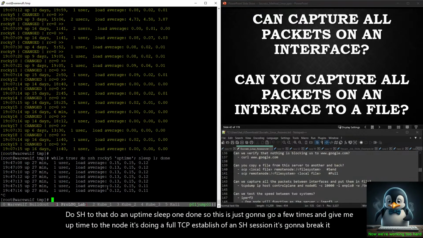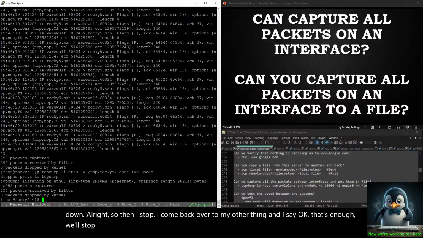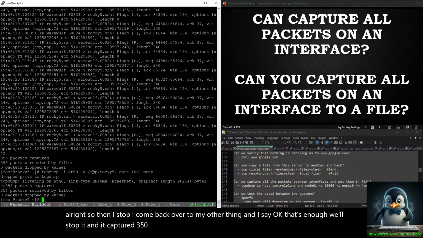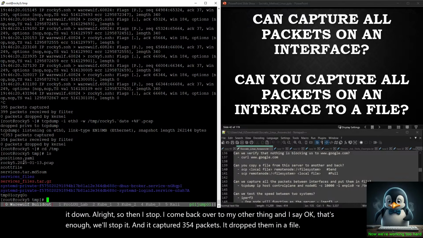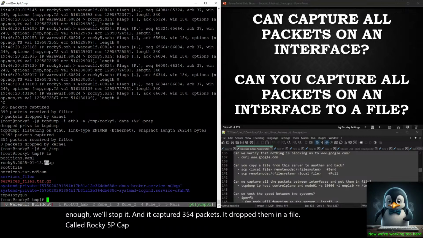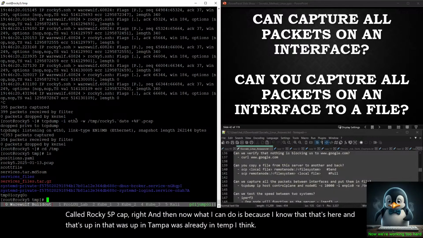All right, so then I stop. I come back over to my other thing, and I say, okay, that's enough. We'll stop it. And it captured 354 packets. It dropped them in a file called Rocky5 pcap, right? And now what I can do is, because I know that that's up in temp, I was already in temp, I think. Yeah, because I was dropping in temp.